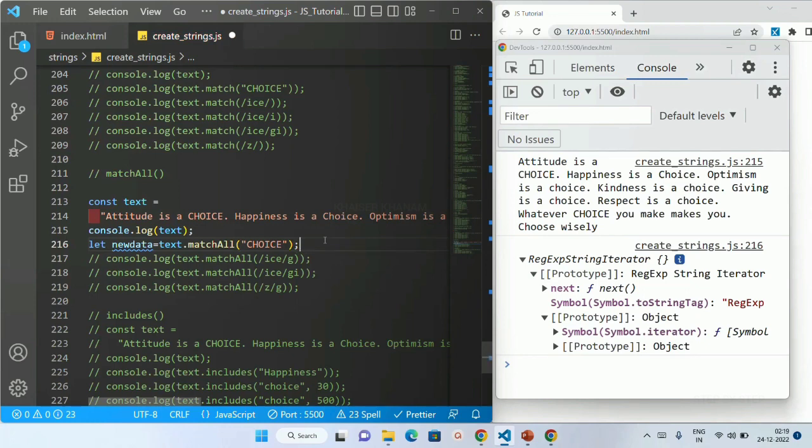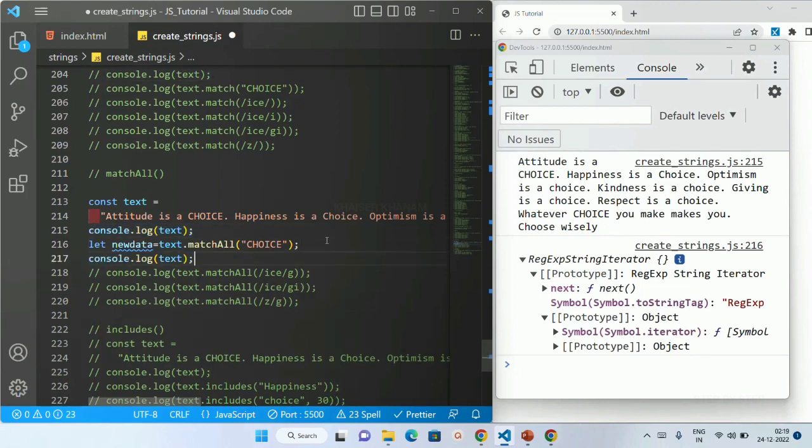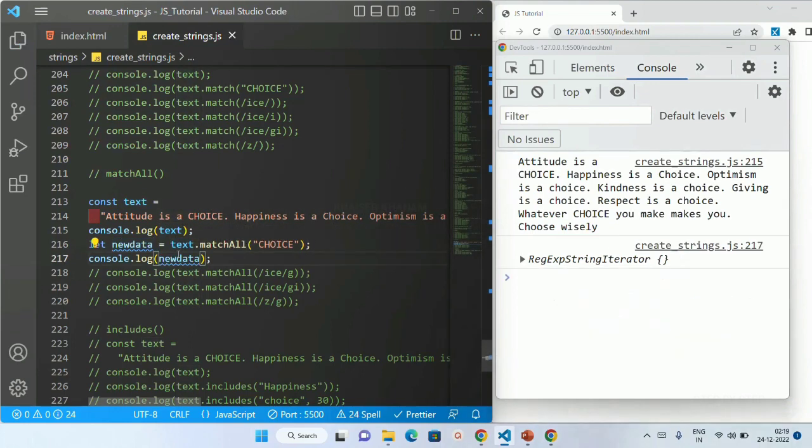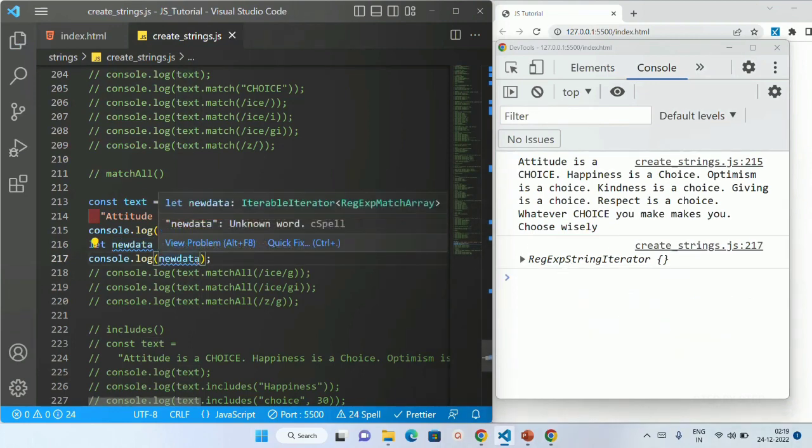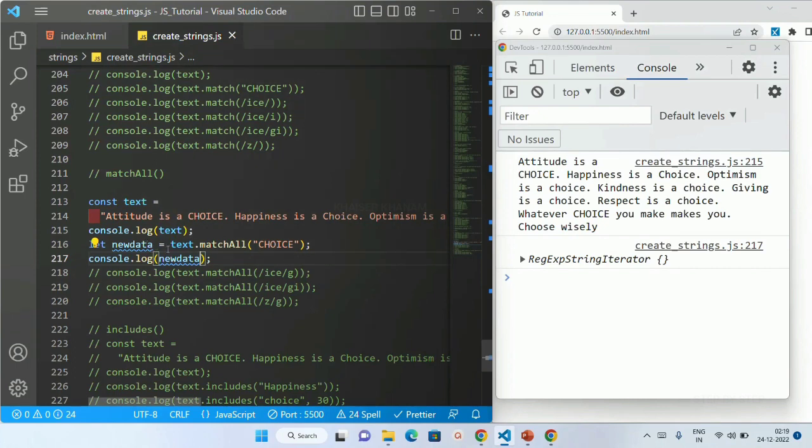They will not try to figure out the error. They will just mess up with things. Now I will just copy and paste it here. I will save this. Now for this new data, whatever result we directly got, I got the result here, regular expression.